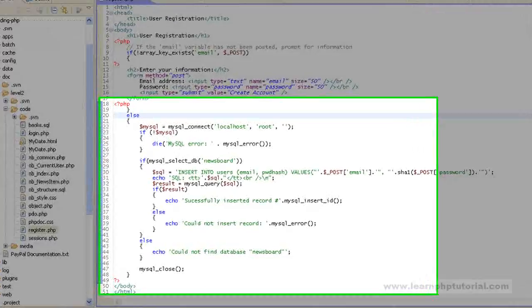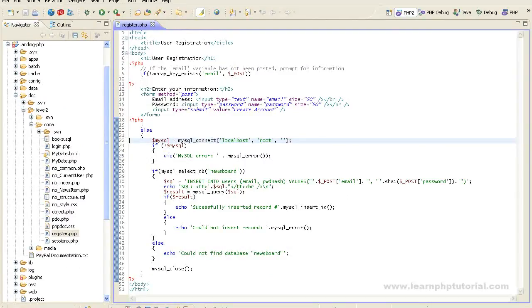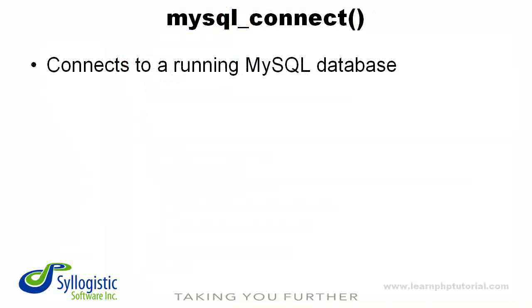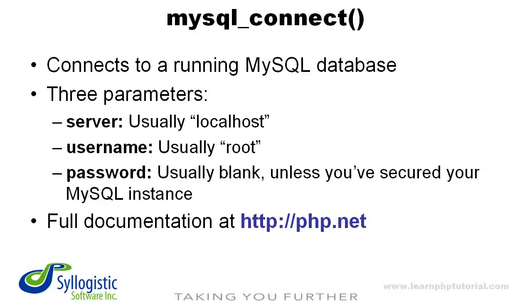So let's take a look at what happens when we receive data. First, we connect to the MySQL database. This function takes three parameters. First, the server, usually localhost, which means the same machine as PHP is running on. Second, your MySQL username. In the default setup, this is root. If you've changed or added a user, use that instead. The third is the MySQL password, which is blank by default. If you've changed this to increase security, use your password instead. Detailed documentation is available at php.net.